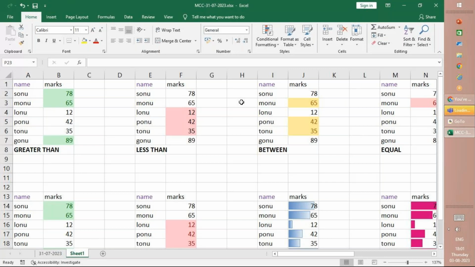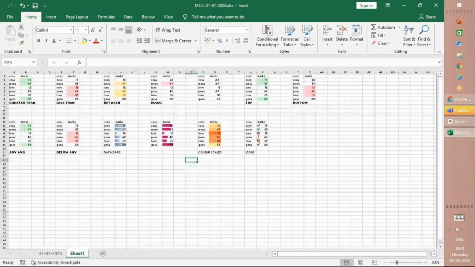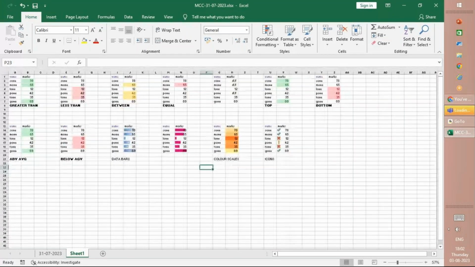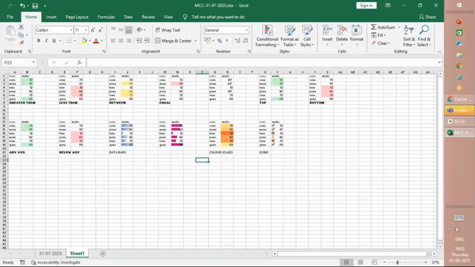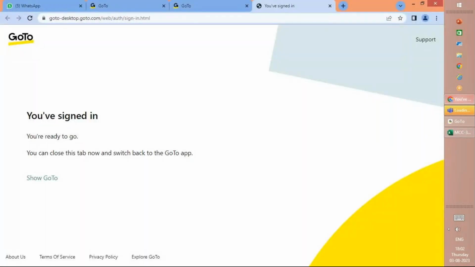Just take some time. I'll give you like 5 minutes. Take a picture, zoom it out like this. Take one picture and send me. Don't say the number of pictures. Do it. Anyone has doubt?